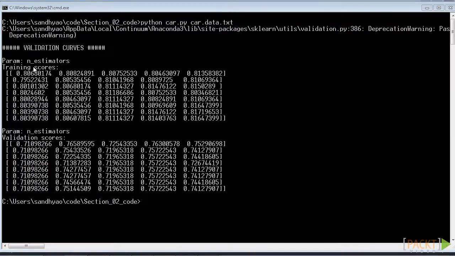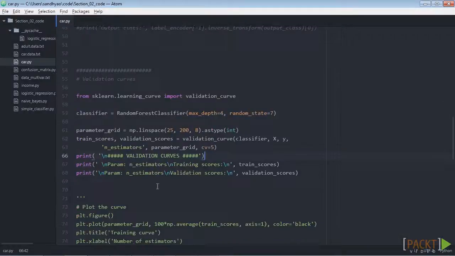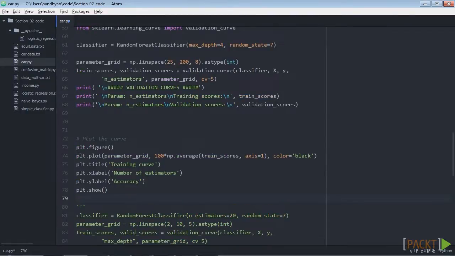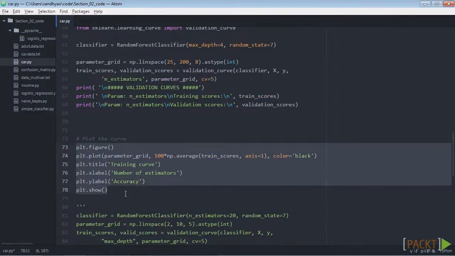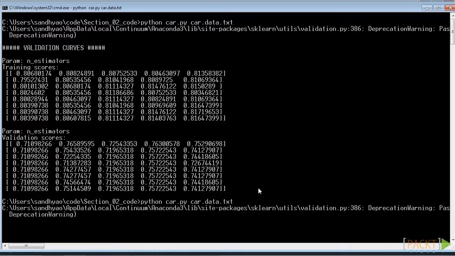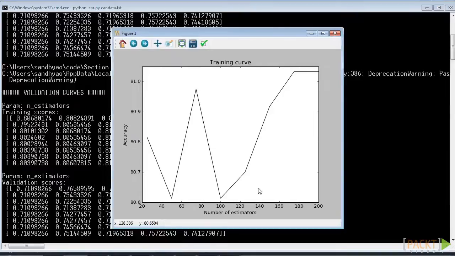So we obtained the training scores and validation scores for N estimators. Now let's go back to our editor and plot it using a curve. So this is the code to plot the graph. Now let's move on to the command prompt again to see the graph. Here's the output for the training curve.